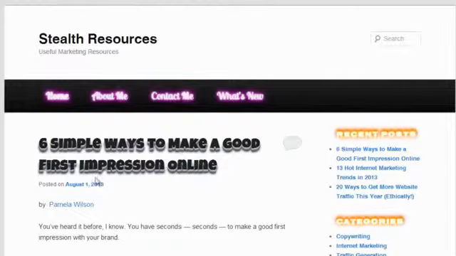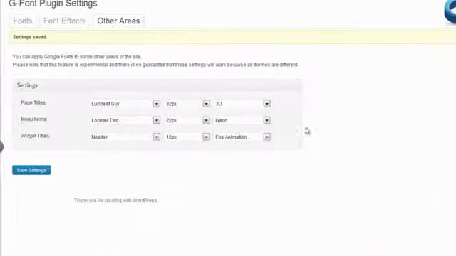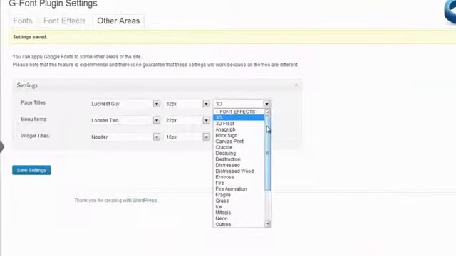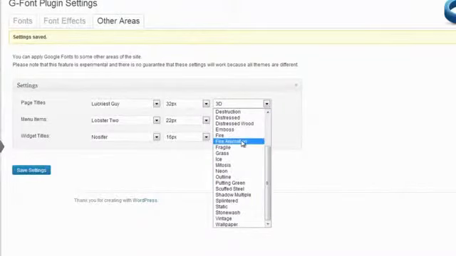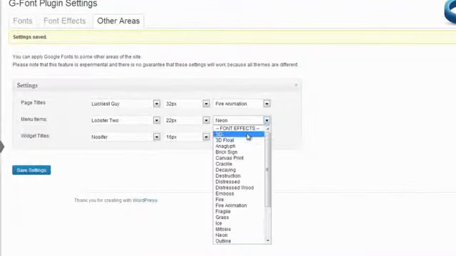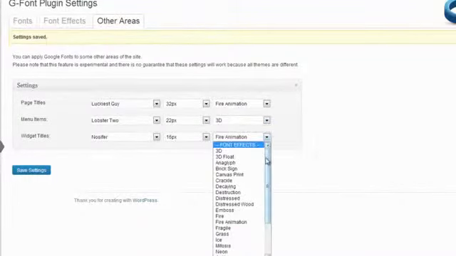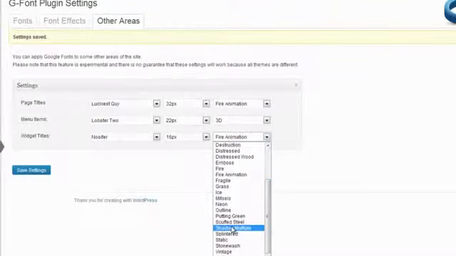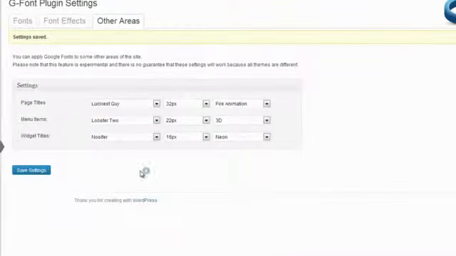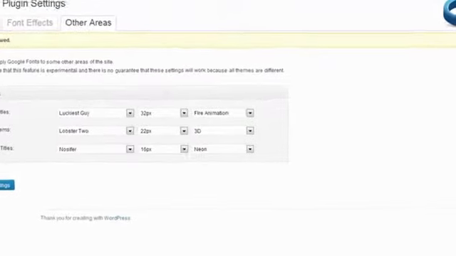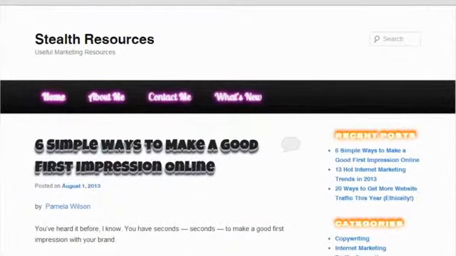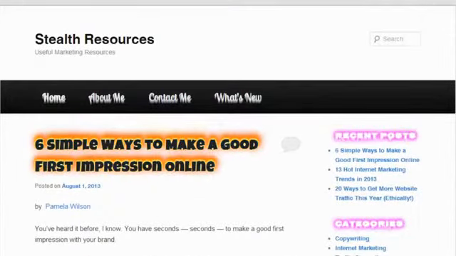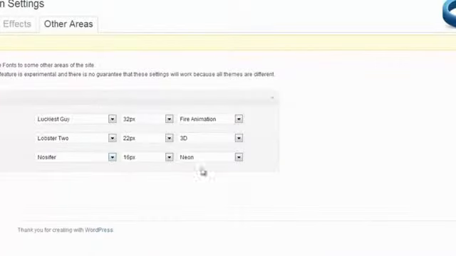Like, let's switch this around to see how it would look. Let's change the page titles to fire. The menu items, let's do them 3D, and the widgets, let's do them neon. Okay, so we change the settings. Let's see how it looks. You see now our titles are on fire, and look how cool the menu titles look, like they are popping up. So you see what can be done. But I really liked it as it was before, so we're gonna change it back.